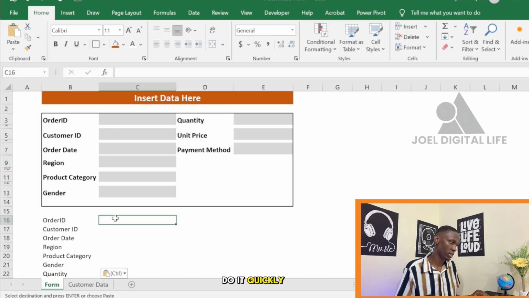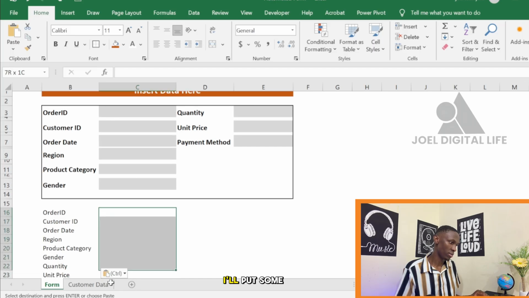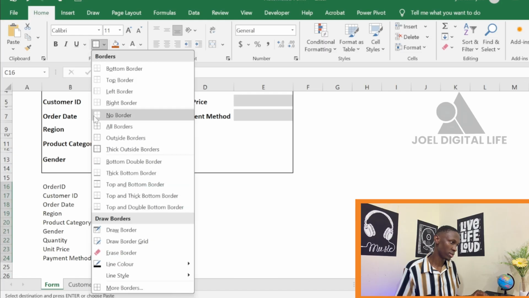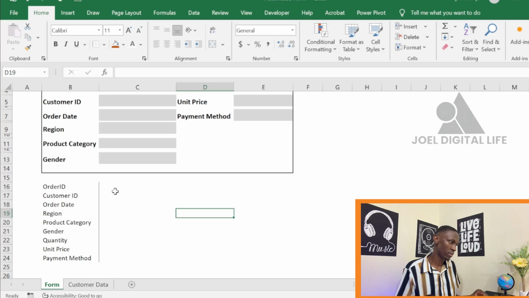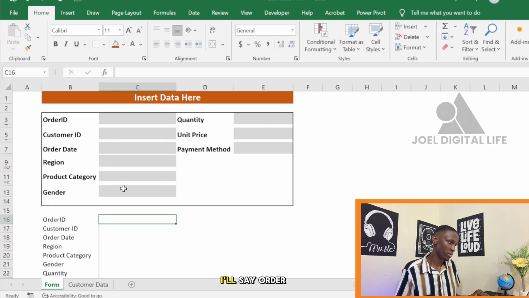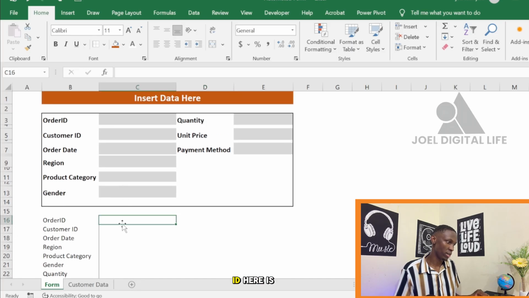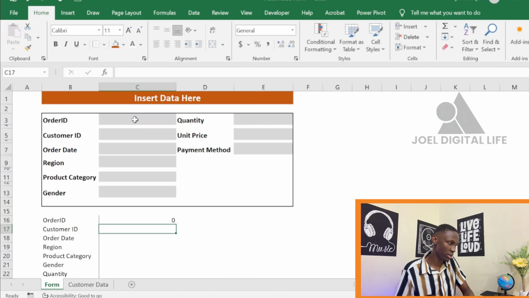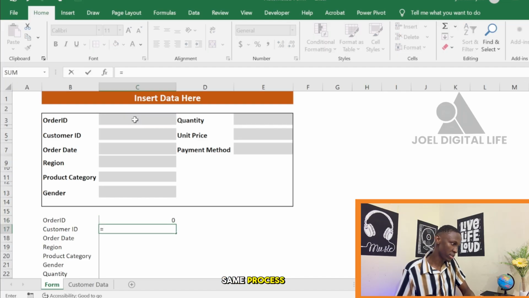So that you can do it quickly, I'll put some line here. Okay, I'll say Order ID here is equal to the Order ID here. I'll repeat the same process for all the lines. You should also do the same.